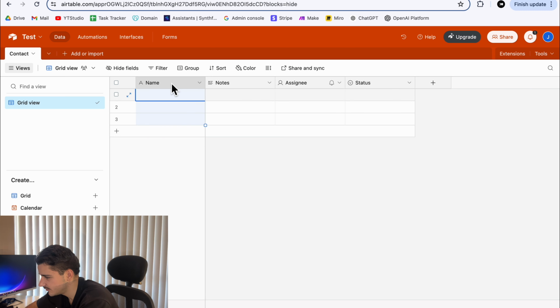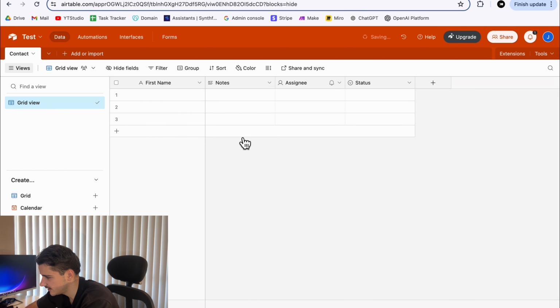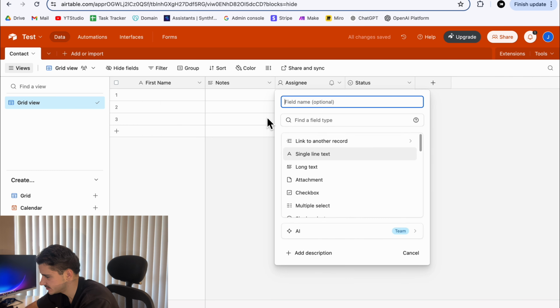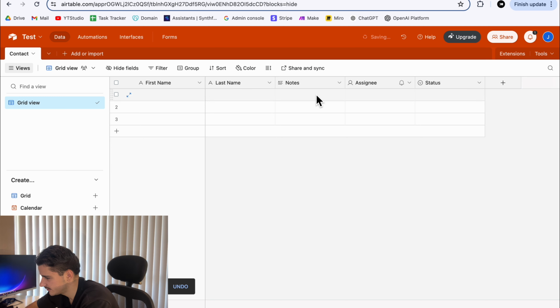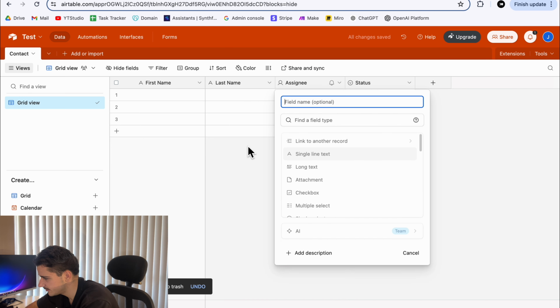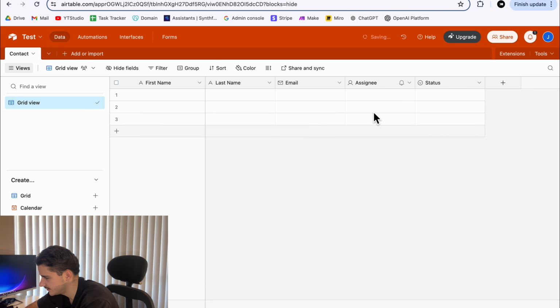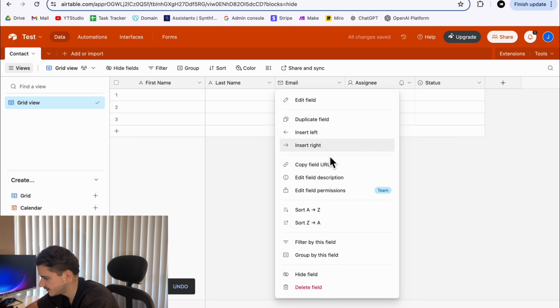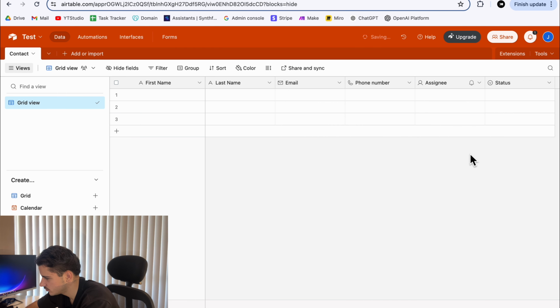So for this first one, let's just edit that. In our Tally form, our first field is first name. We can right click on this, insert to the right, and then we can add our last name here. Single line text is good, drag that over there. We'll get rid of notes, don't need that. We'll create another field to the right, and this is gonna be our email. And we can go down here and look for email, create that field. The next one is going to be our phone number, name that, hit phone number, cool.